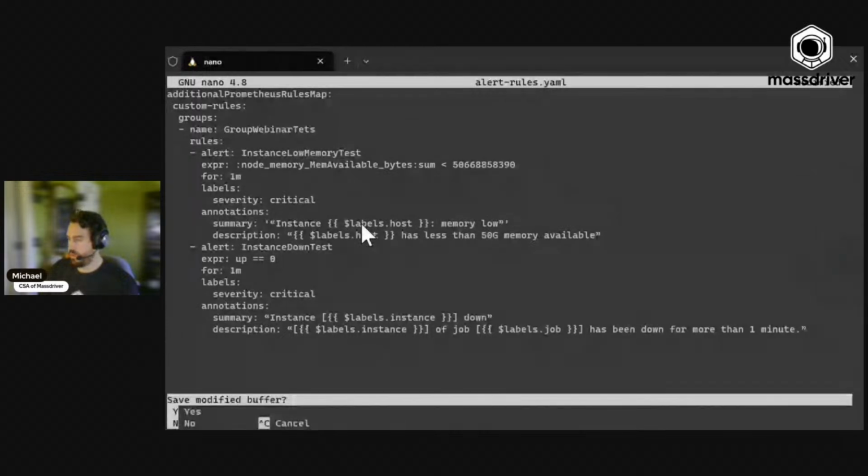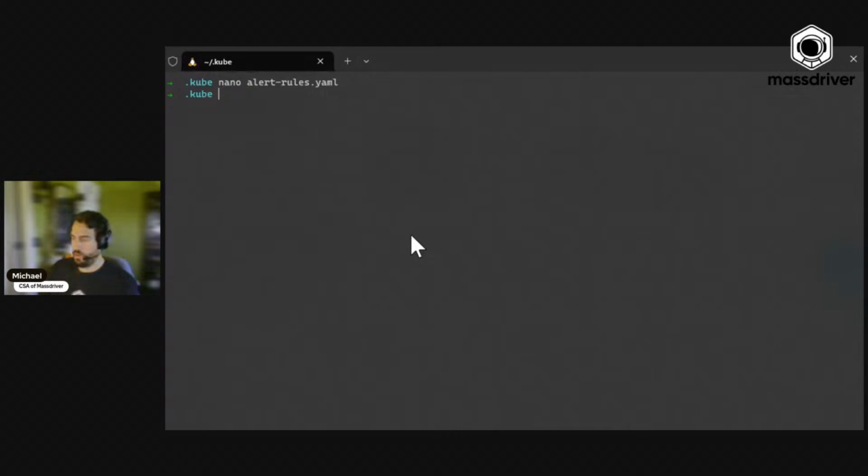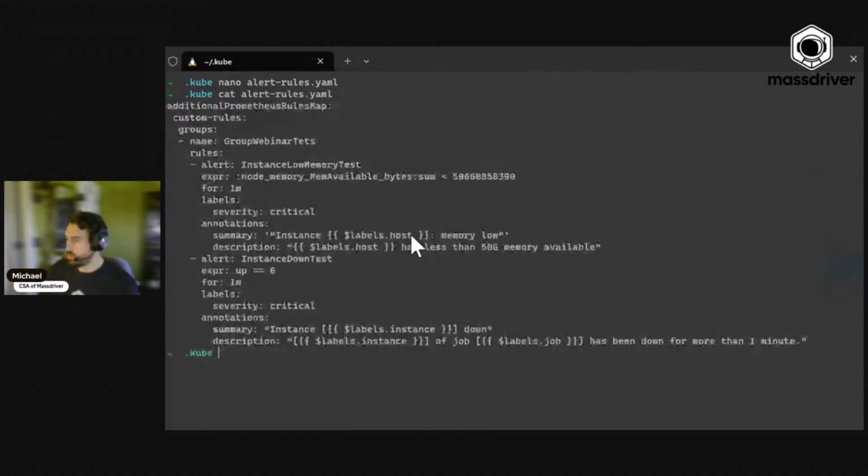So if I save that, the next thing that I want to do after saving that, I can cat alert rules, make sure it got saved properly. Yep, sweet. So the command that we want to run now is a Helm upgrade command. Basically what we're doing is we are upgrading our current installation of Helm with this new addition of the alert rules. And to do that, we're going to use helm upgrade and then --reuse-values.